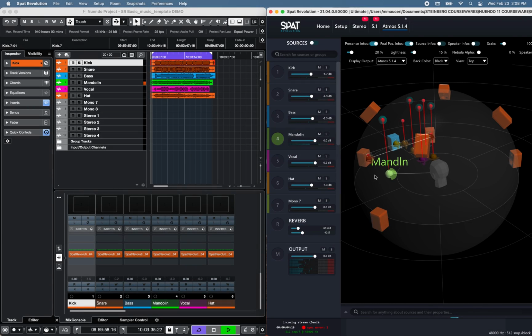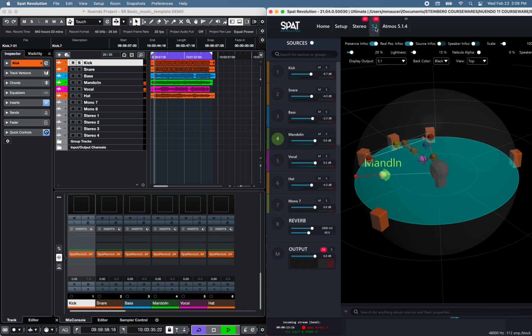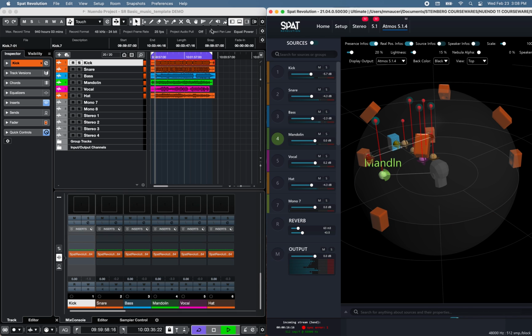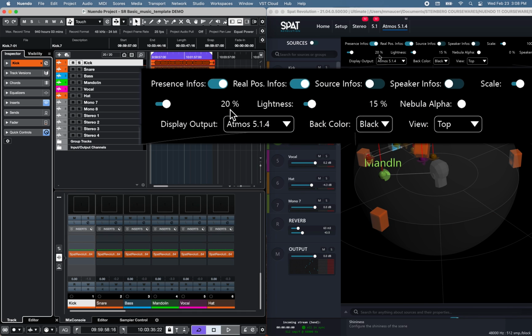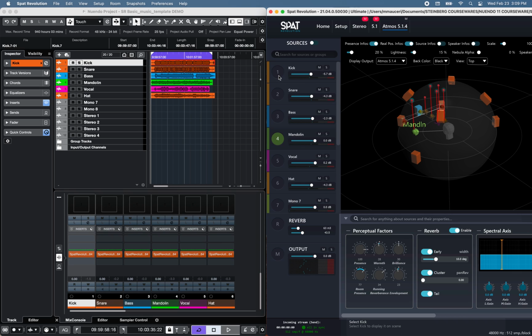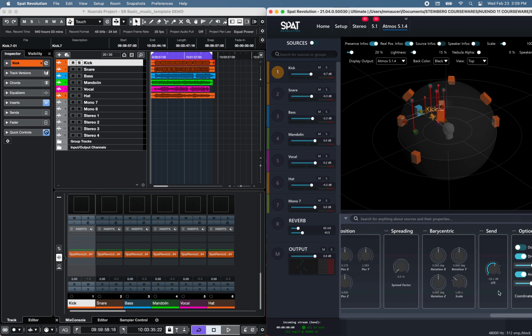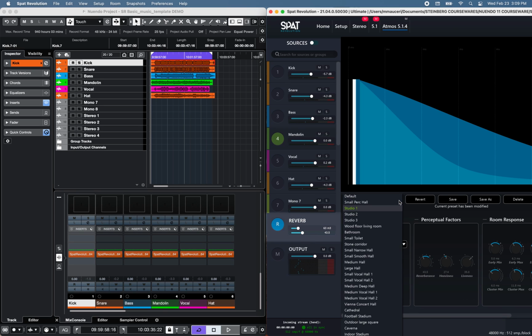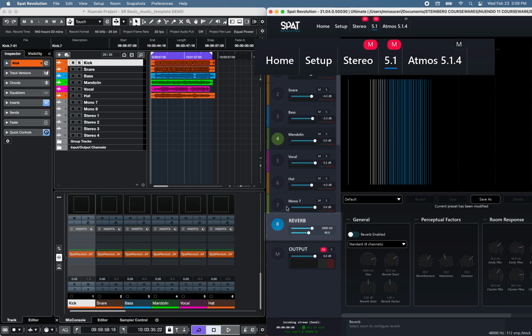Now you can use the mouse to move any audio object within the selected speaker configuration in the virtual room. Use the display preferences settings to hide or show presence info, speaker info, background color, etc. And control parameters for each sound object are available on the bottom panel, where you can choose to route an audio object through the artificial room reverb or send signal to the LFE, for example. You can select and customize a different artificial room reverb for each speaker configuration.